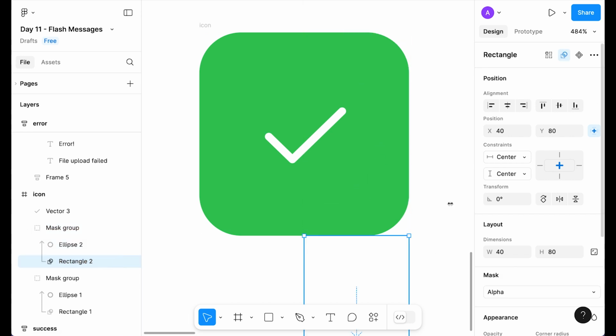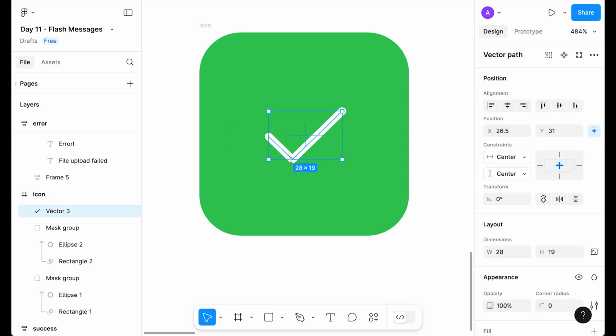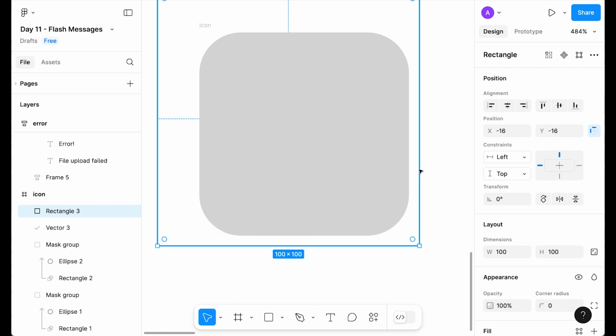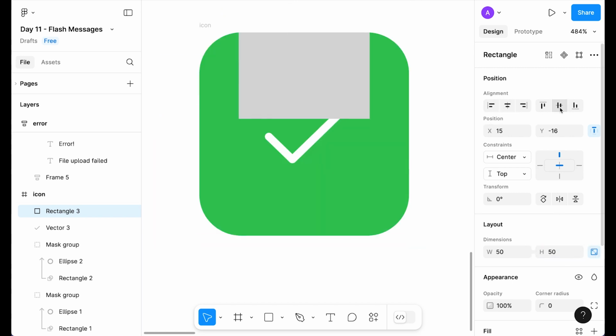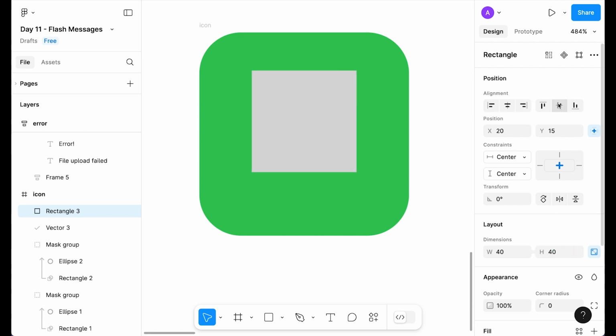Okay, so now as we can see, these two are hidden now because we remove the mask shape. So now select this check and create rectangle again for this shape, and this time let's try 50 by 50 rectangle, or 40 by 40 will also work. Let's make it 40 by 40.